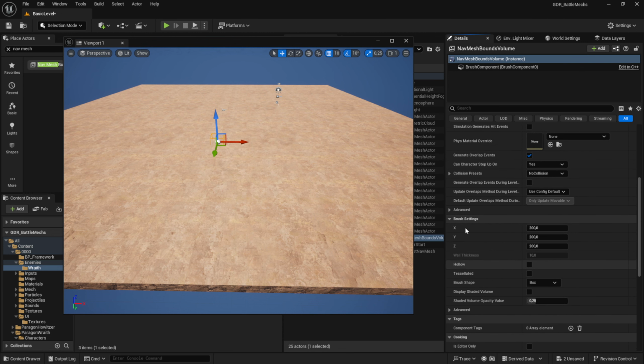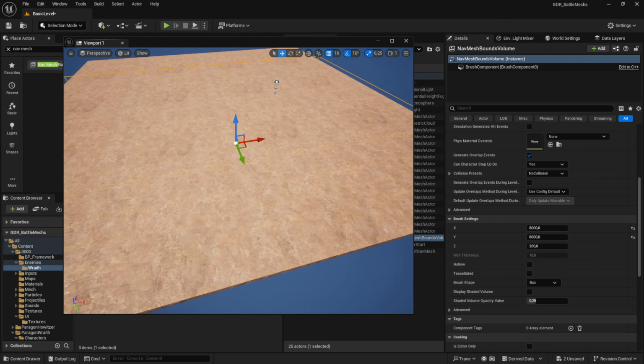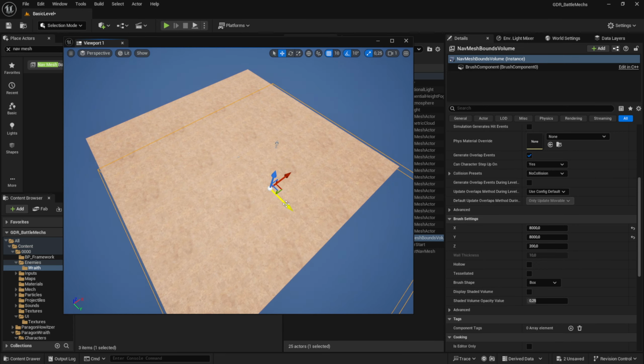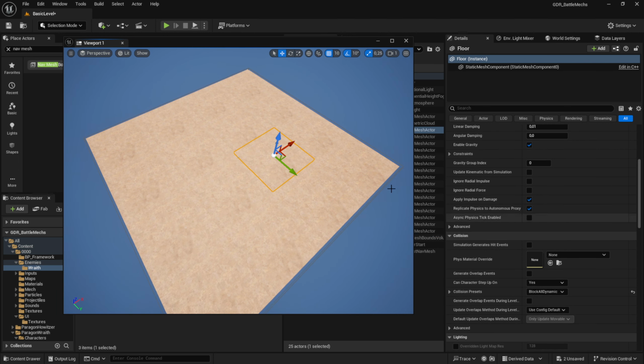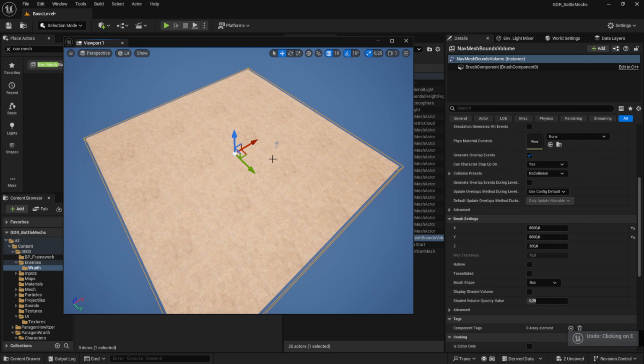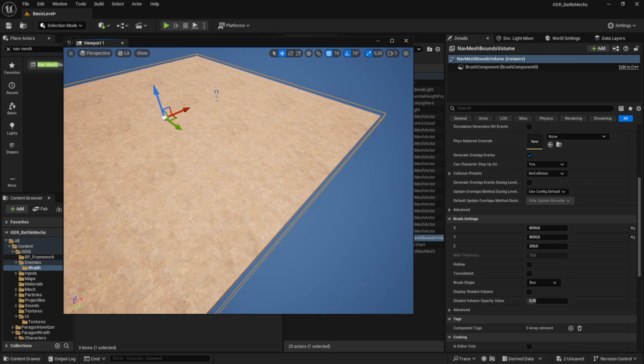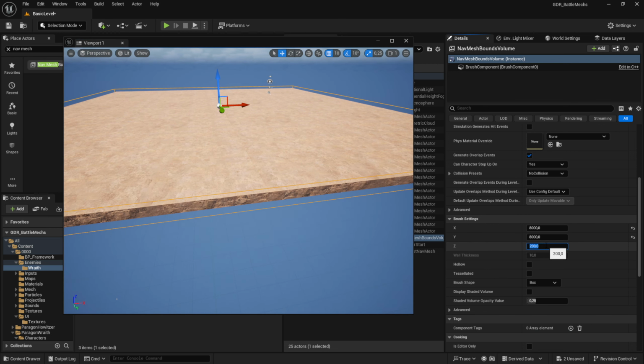So let's go to the details, scroll down a bit, and we have the brush settings. So if you use the same size level as I do, I think it should be 8000 by 8000 if I recall correctly. And then simply make sure that the entire level is covered by the actual volume. So place it nicely in the center over here. Oh, I selected the mesh. So there we go. And then we can raise it up a little bit. So I'm going to set the Z to about 300. It doesn't really matter as long as it covers the ground, so it's not really that important.